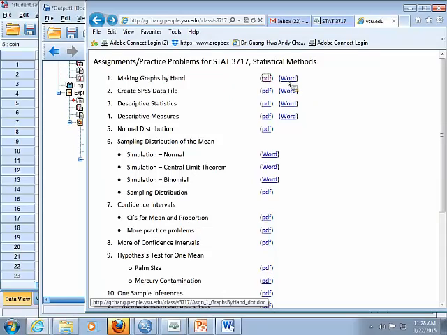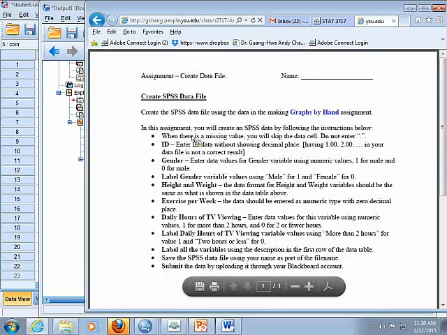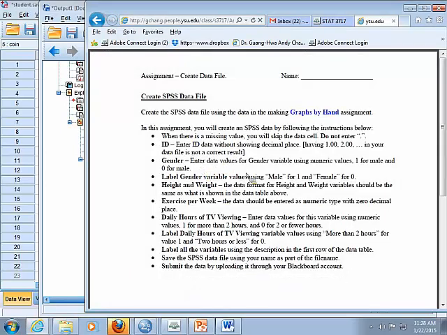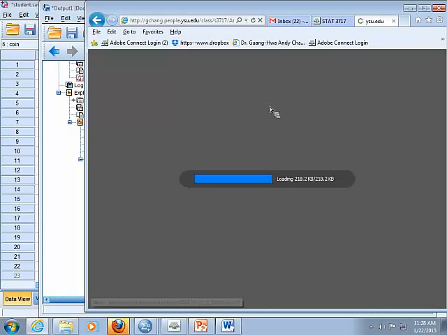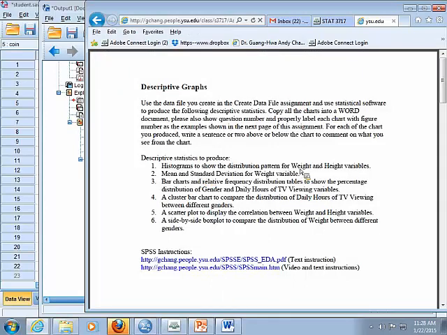Okay. So after you've done that, you want to create this data this way. I'm going to assume that you're going to follow this way. Create your data and do the proper labeling. Your assignment is to report the descriptive statistics. You're going to use SPSS to generate a histogram showing the pattern for weight and height, calculate the mean and standard deviation for the weight variable, and do a bar chart for each variable. So we'll just follow the instructions.